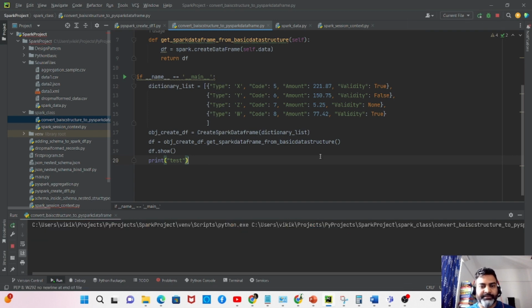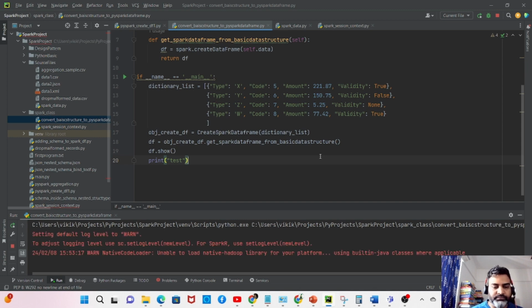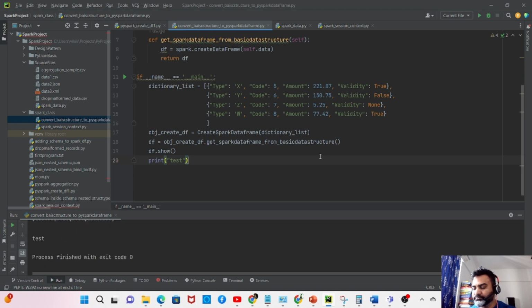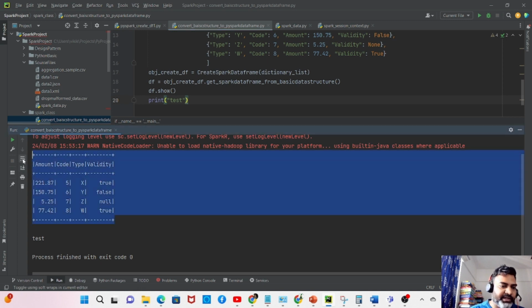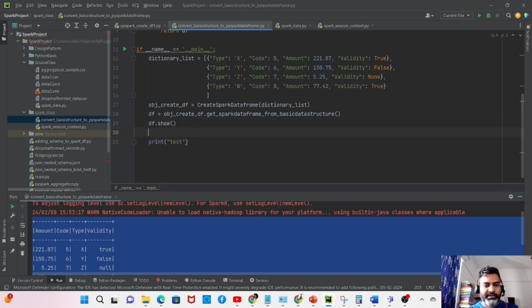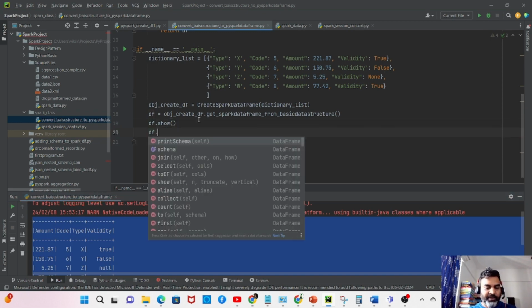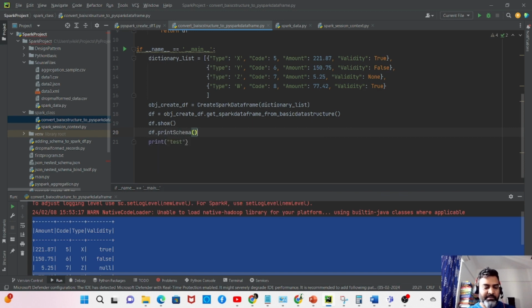So let us run this. Okay, so here you can see our Spark data frame is already created, and it also prints out the data. If I want to see, let's say, the schema of this data frame, I can just say print schema.